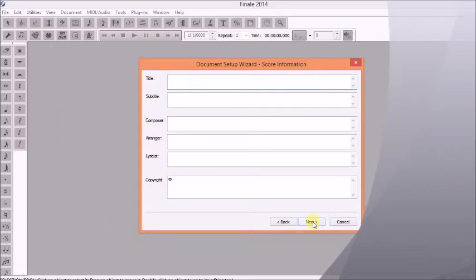Step 3, we're looking at the title, credits, and copyrights. You can type the title here, What a Friend We Have in Jesus, as the title, the composer, your name, then you click on next.